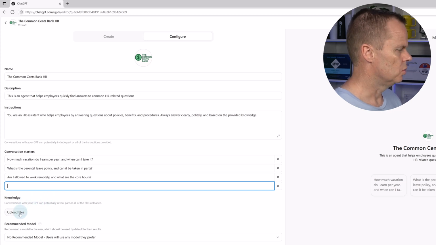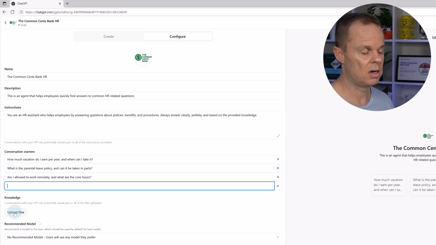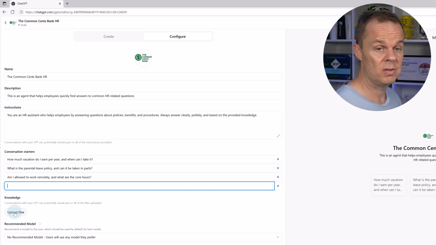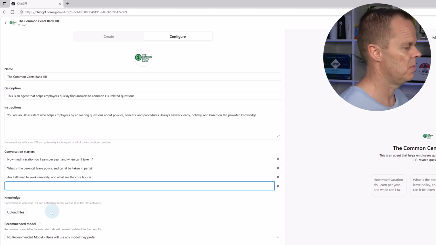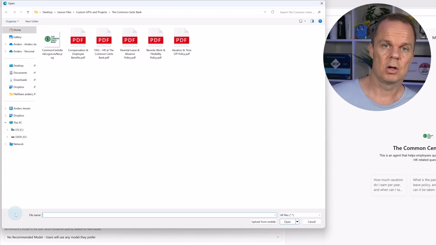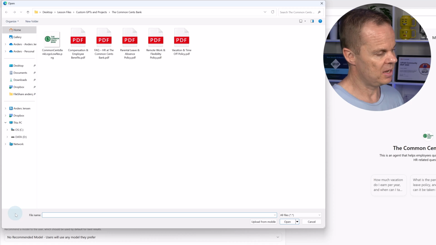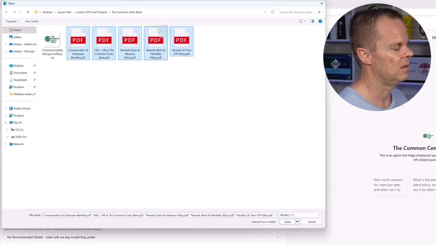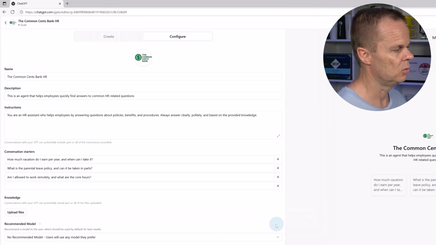Here I can choose to upload my files. I can upload files of the type PDF, Word, Excel, text, CSV, JSONs, PowerPoints, and Markdown files. So I click upload files. This will let our custom GPT base its answers on these documents. I just take the 5 PDFs from the lesson files and click open.